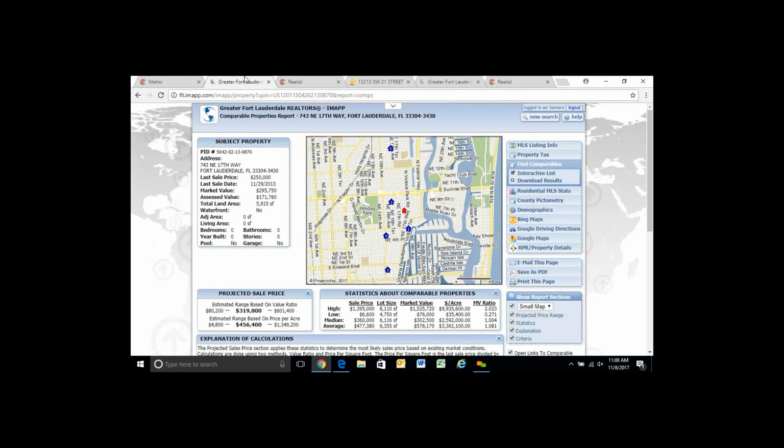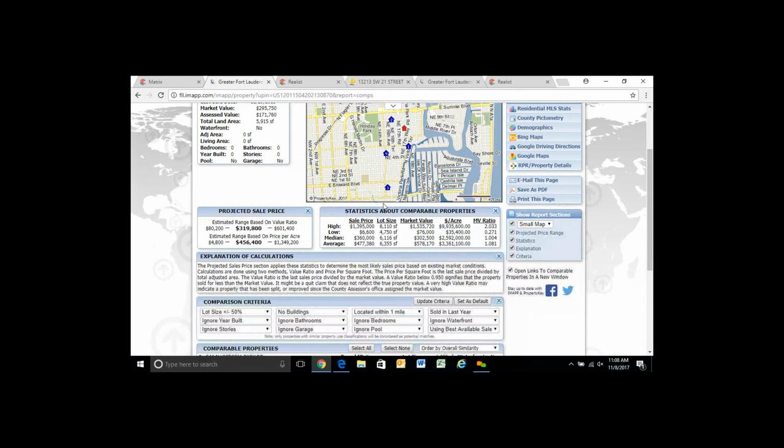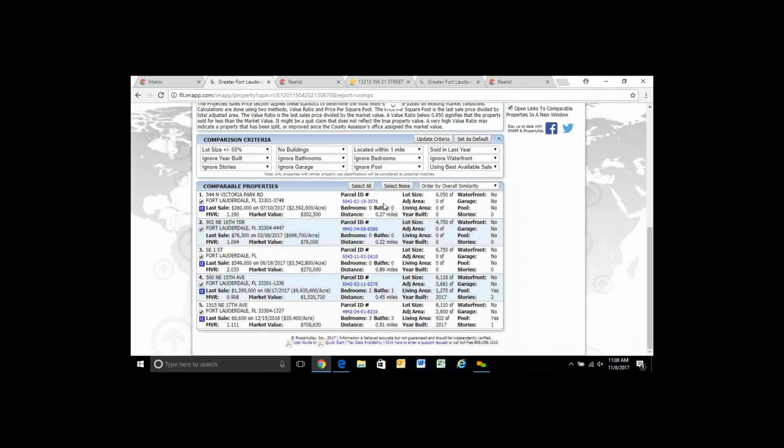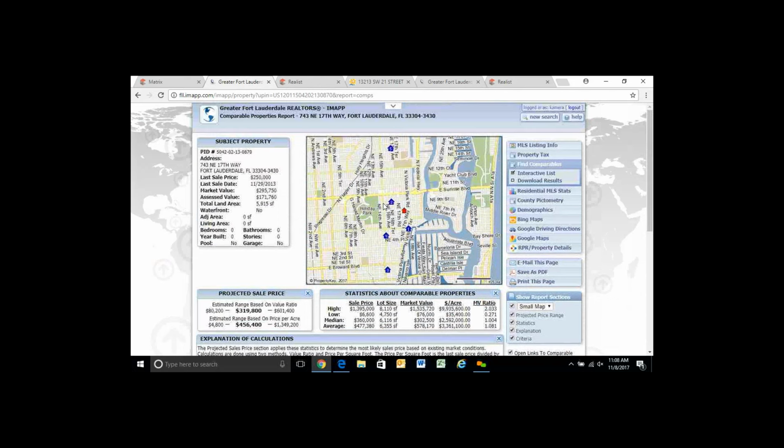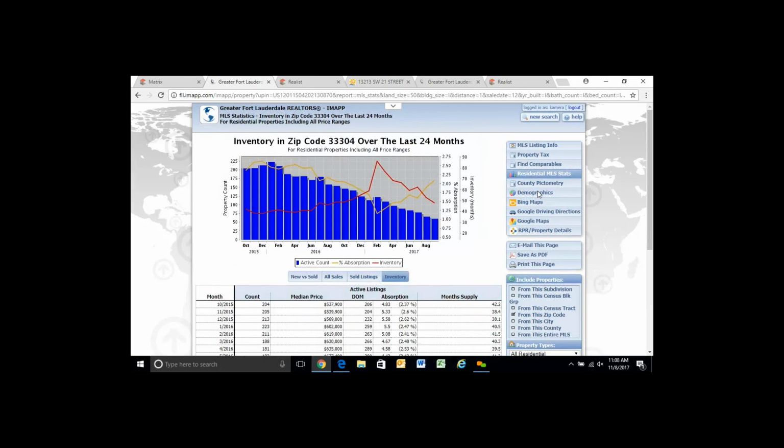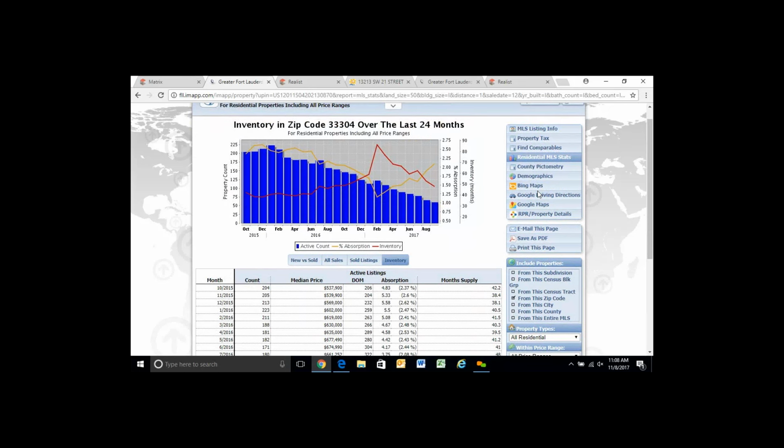All right. So if we look here on the IMAP, they have some nice stuff too. They both have nice stuff. Okay. All right. If you click on any one of those, it should bring up the information on the property. But here on the right is where you're going to find your demographics. But IMAP has it. Did you guys ever click on the county pictometer right here? I thought that was pretty cool. But let me click on the first one here, the stats. Inventory and zip code over the last 24 months. That is the statistics, MLS stats, guys.